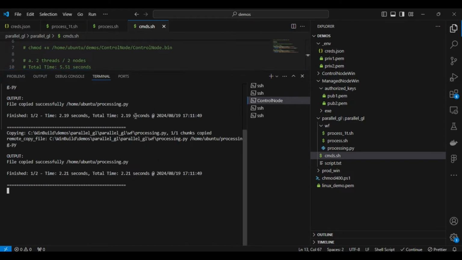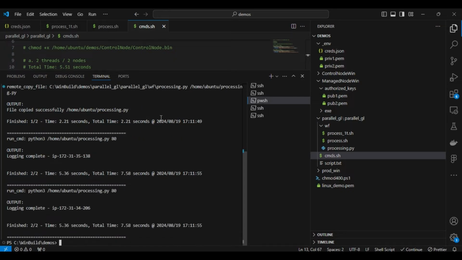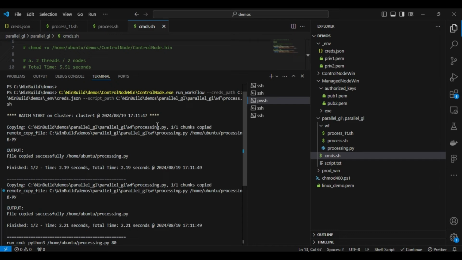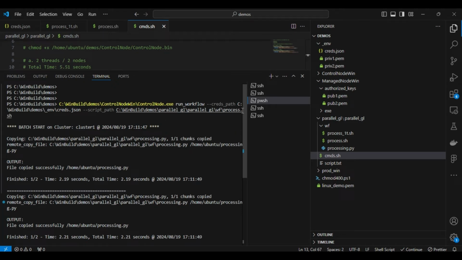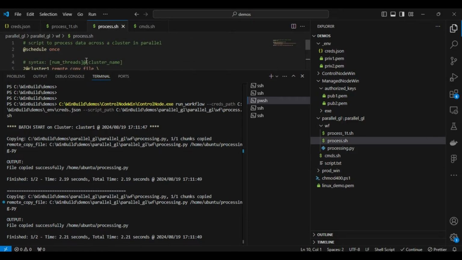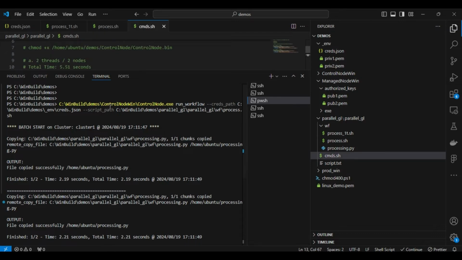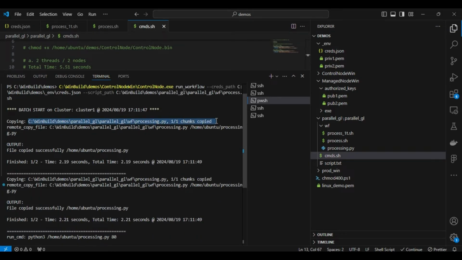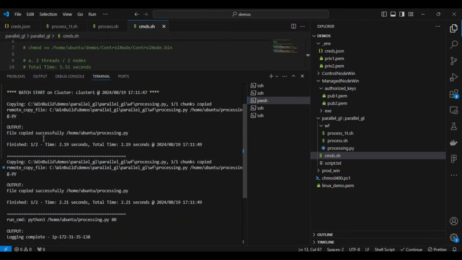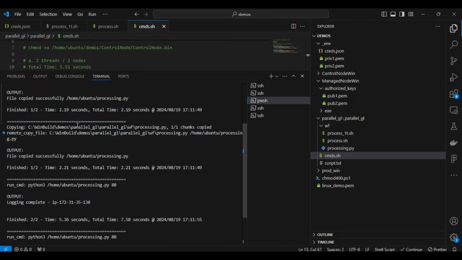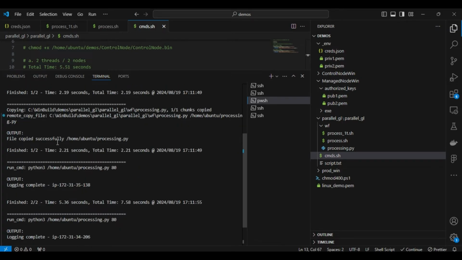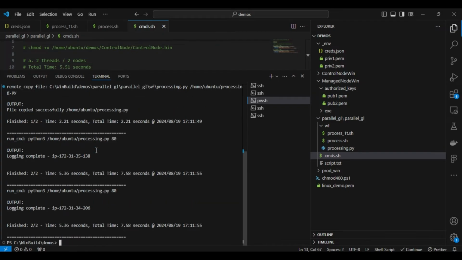Let's wait for it to load. Okay, let's go through the output. We are running the process.sh file, which is where we have two threads. We have remote copied the file, and it copied successfully. Time taken is 2.19 seconds. We are remote copying the file to the other node. Time taken is 2.21 seconds. Then we are running it, and the time taken is 5.36 seconds for this.